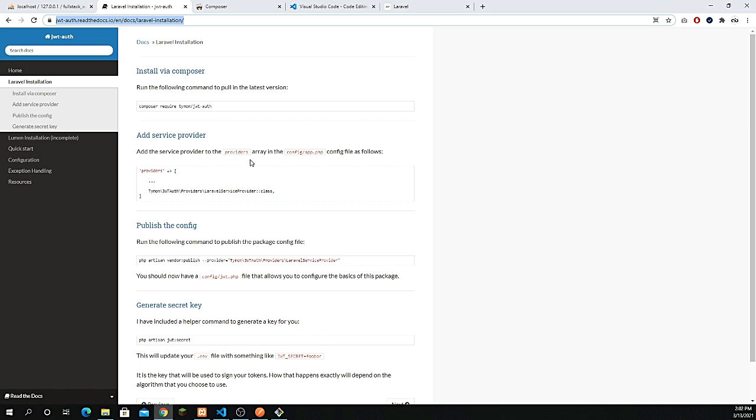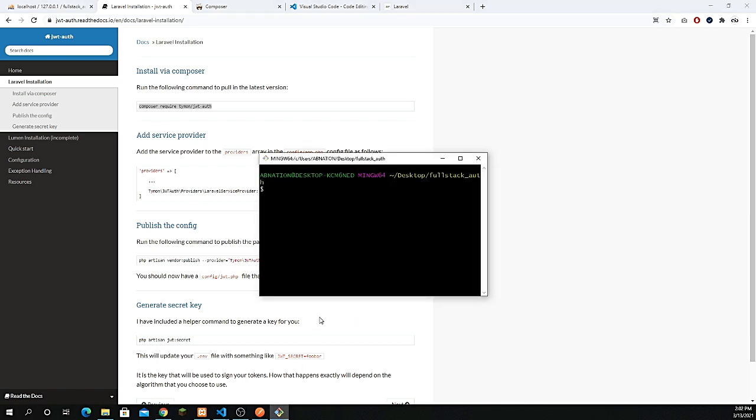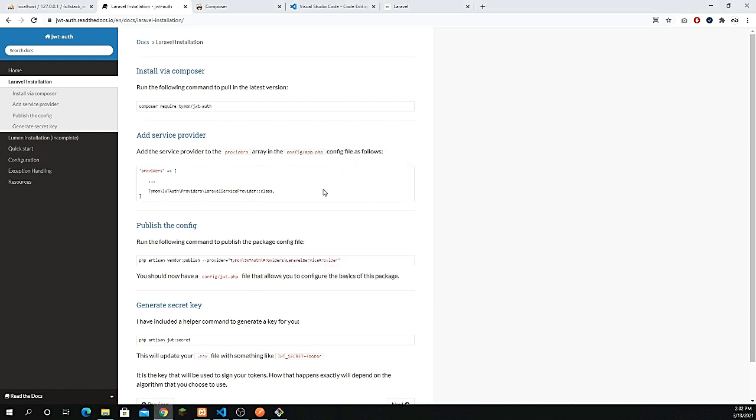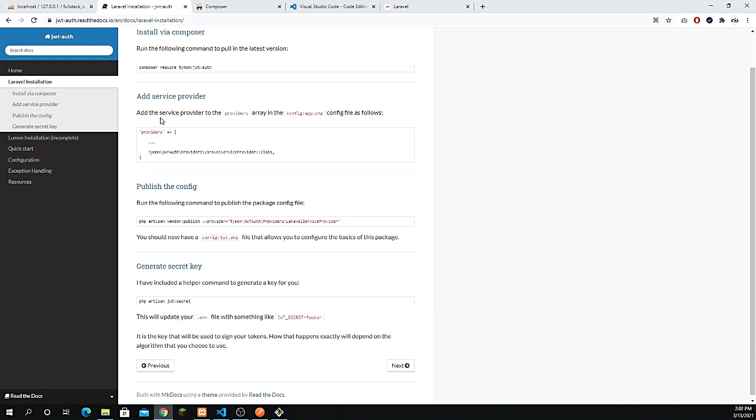The first thing you need to do is copy that composer require, and open your git bash, or you can even use your VS Code terminal, whatever you feel comfortable. I'm going to use that. So we are going to run the composer require /JWT-auth. That's the first step, and then let's copy that. Maybe there are a few differences in the versions, but let's add that inside the config app.php.